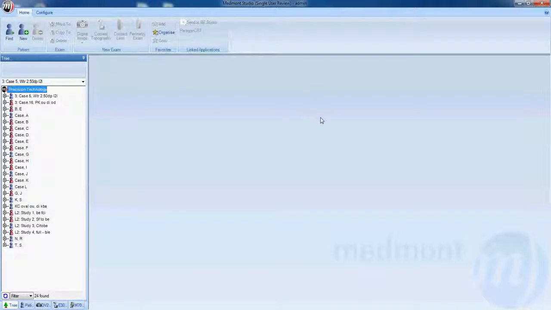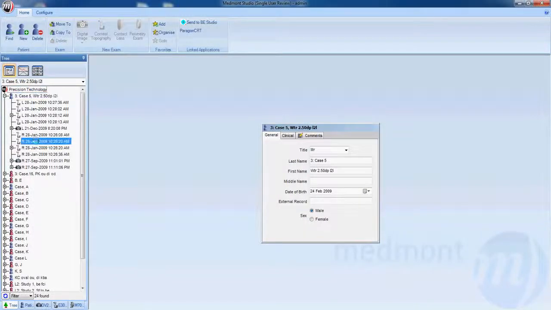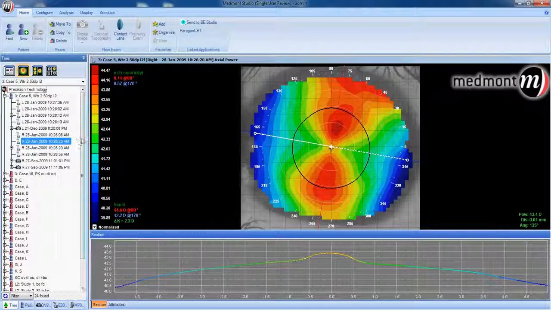This is video 8 on employing the Medmon E300 corneal topographer's contact lens module. Let's open up a patient file, select a topography, click on Home, and then Contact Lens.